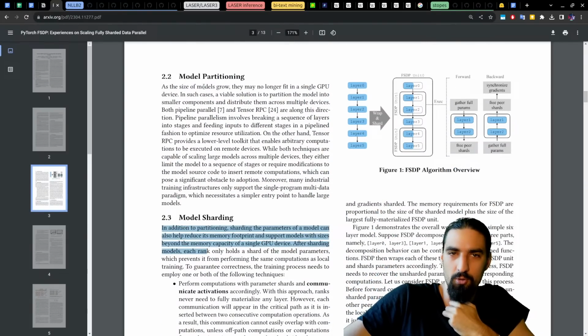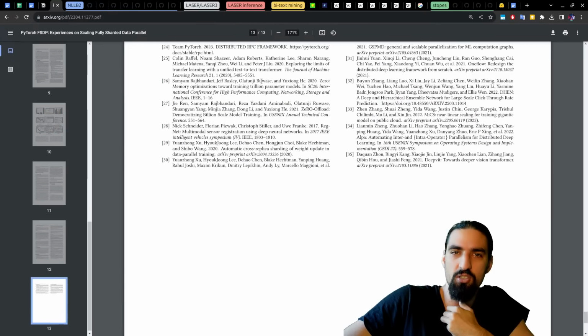Okay, that was model partitioning. I never heard of tensor RPC, remote procedure call. I know what tensor parallelism is, but I'm not sure what tensor RPC exactly is. Let me just see the paper quickly.